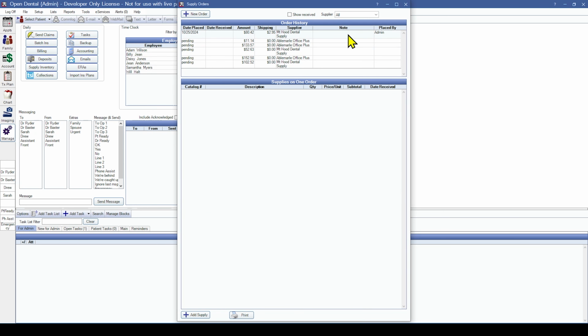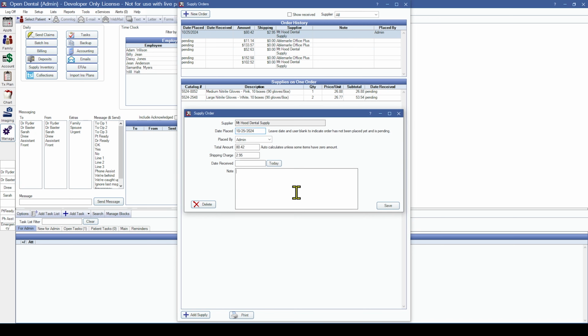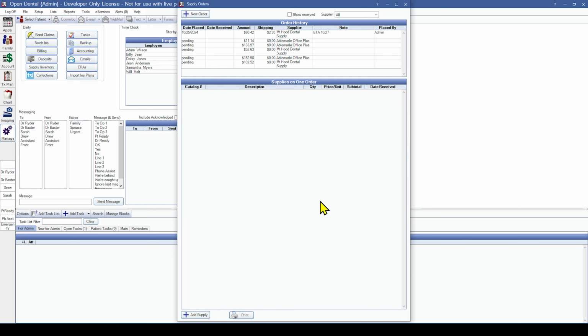Finally, we can enter any additional details we need in the Notes section. Here we will indicate the estimated time of arrival. Our ETA is the 27th. As a double check, you can confirm the amount in OpenDental with the amount on the vendor's website. And now we wait for our orders to arrive.